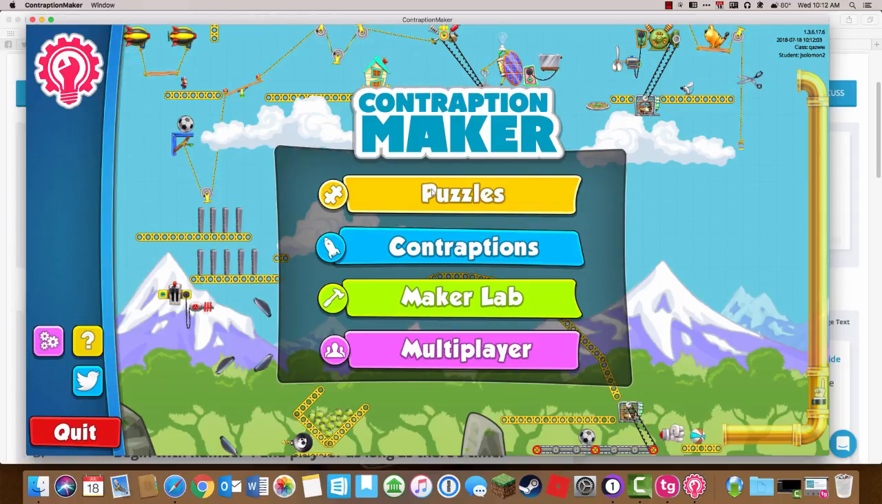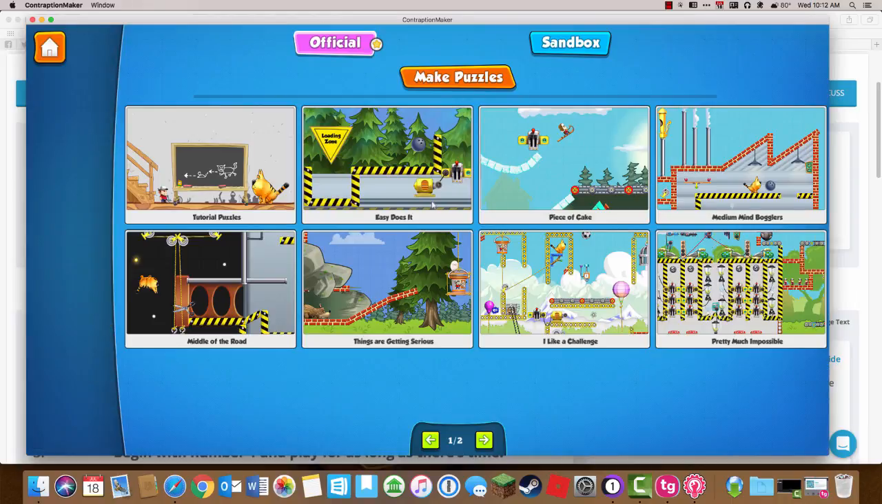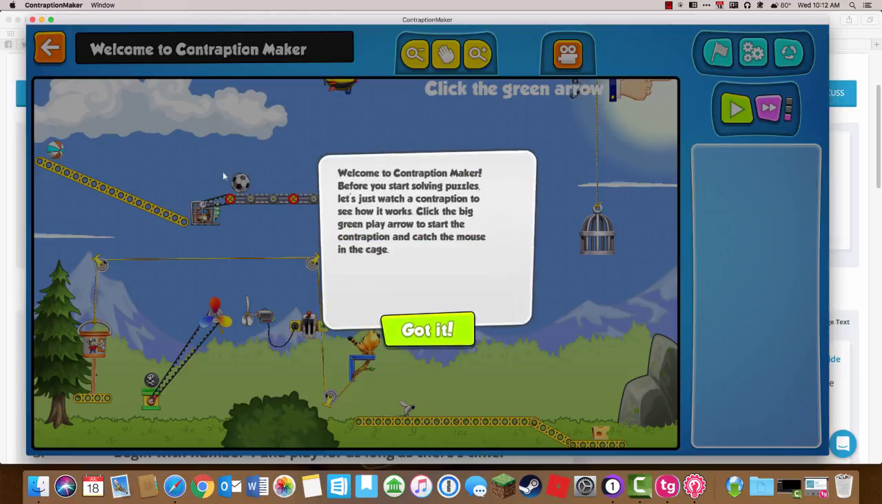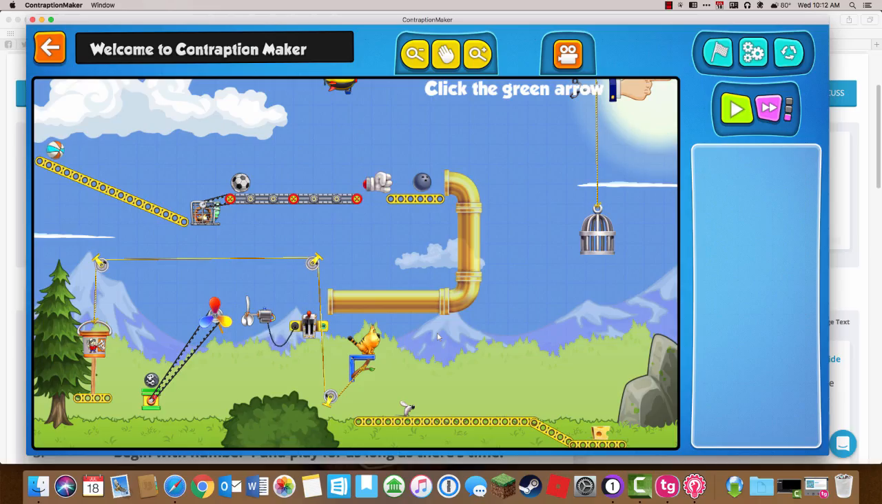So I'm going to start with puzzles. We'll explore some of these other options as well. And then we'll go through tutorial puzzles first. Good place to start if students have never played before. So if you click the Welcome to Contraption Maker, this gives you a brief introduction. So basically you click play to launch a contraption.